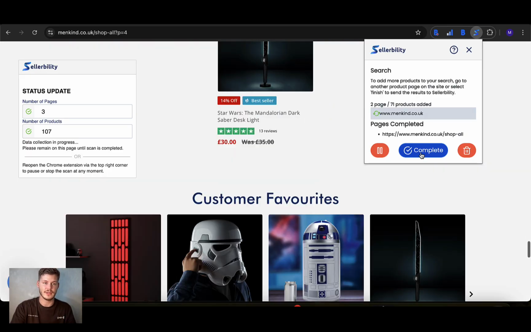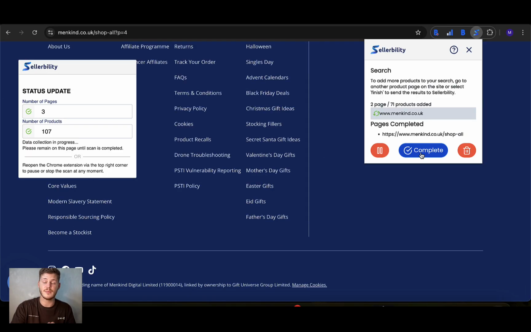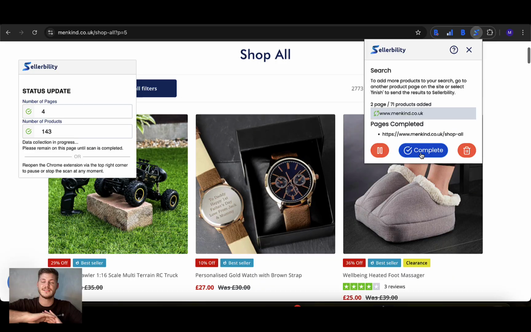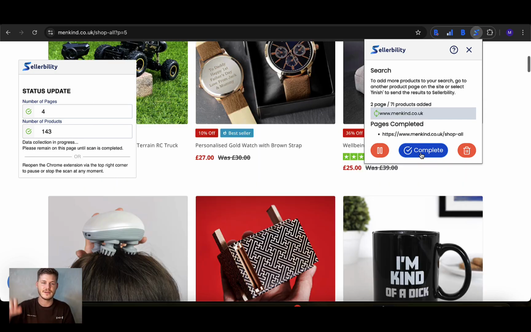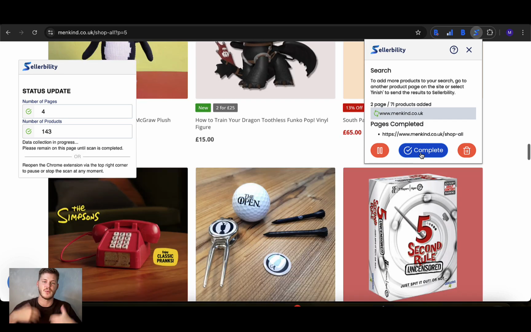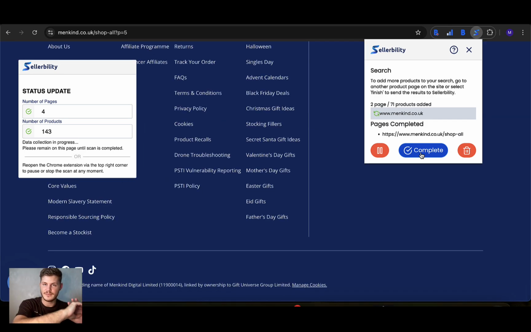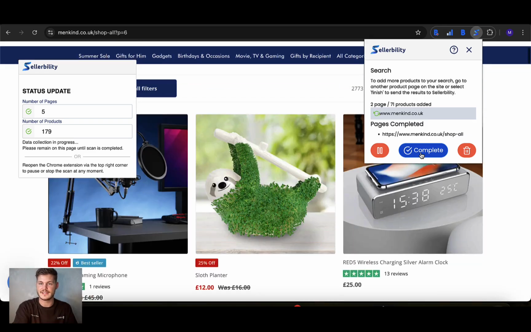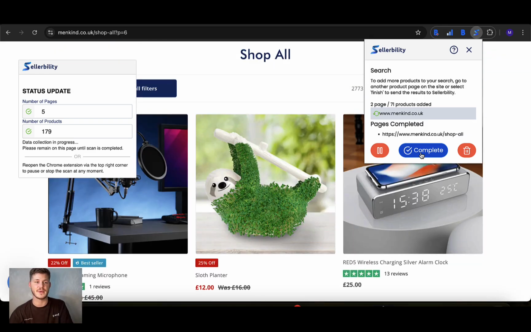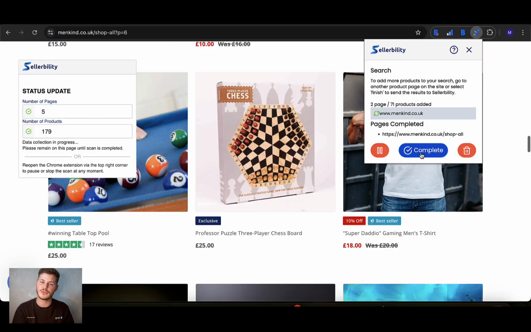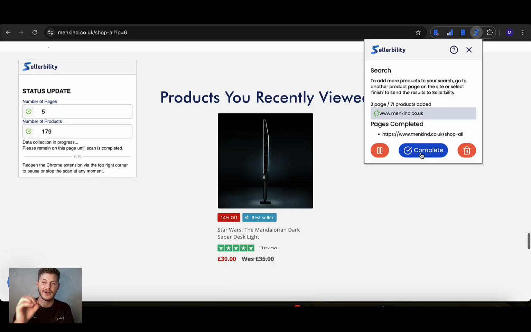So yeah, we're gonna let it do maybe just a couple more pages. This is totally awesome, the fact that it's going through page by page, grabbing all the deals from each page. That's why we mapped it, and then the scan will just start automatically over in Sellerbility once we tap complete. So once we're happy with the number of pages and the number of products that have been pulled through, we can go ahead and start our scan.